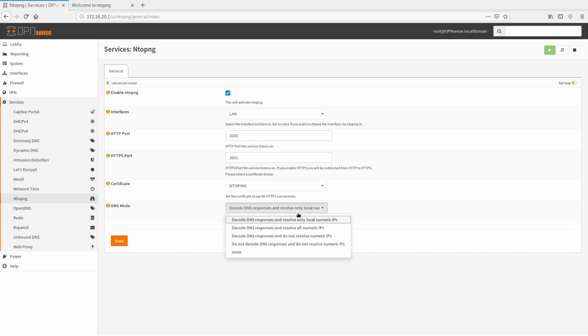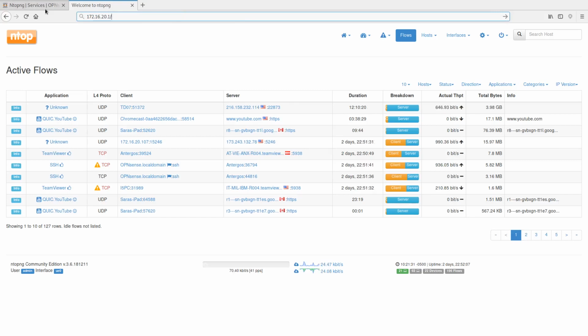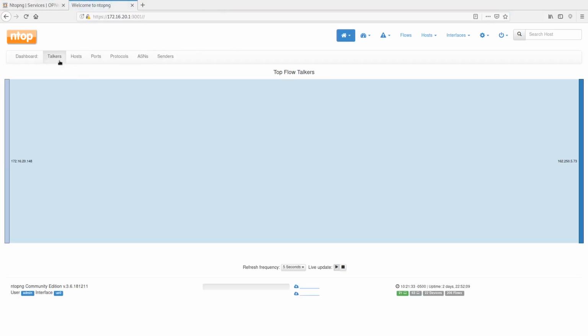And you can tell it in what DNS mode you want it to resolve. Say decode DNS responses and resolve only local numeric IPs, decode DNS responses and resolve all numeric IPs. So, depending on what you're looking at. So once that is enabled, you can go to, let's say here, my port 3000. Once you go to port 3000, it'll ask you to log in, but it's already logged in because it has it cached here.